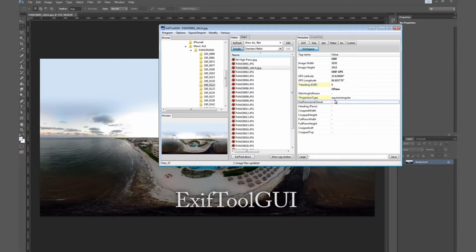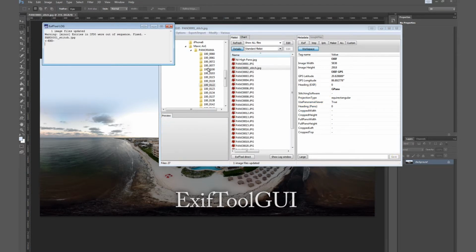Enter. Use panorama viewer. True. And again the heading. 0. These lower ones you don't need to fill in. After you've put in the tags, you can hit save, and it writes them to the file.